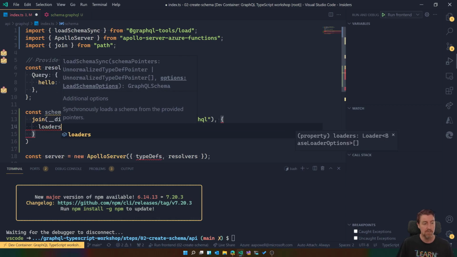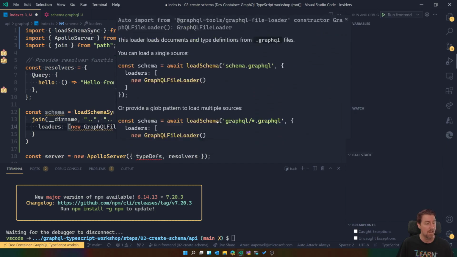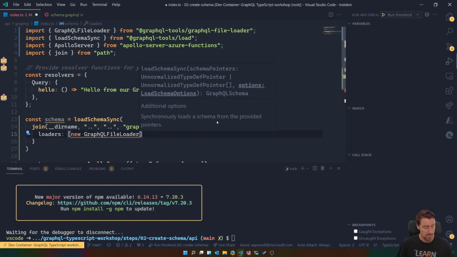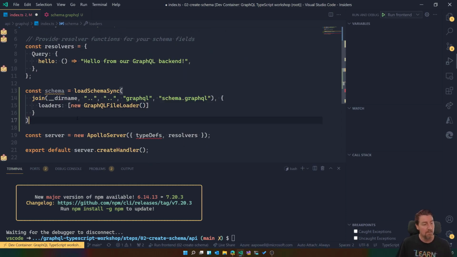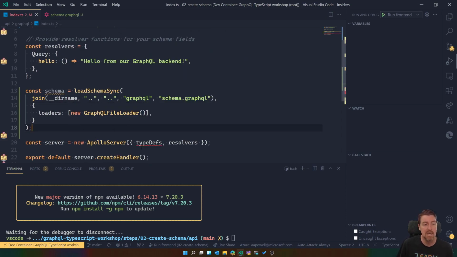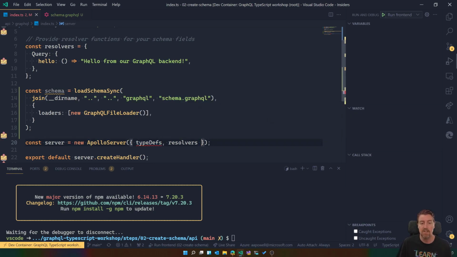Okay, so we're going to load that schema, and then we have to provide an array for loaders, and we'll use a new GraphQL file loader. There we go. Pass that in. Excellent. So there we go, we have our schema. Now for Apollo, previously we were passing in these type definitions, but instead of doing that, we're going to actually resolve the schema and resolvers and merge them together into a single object.